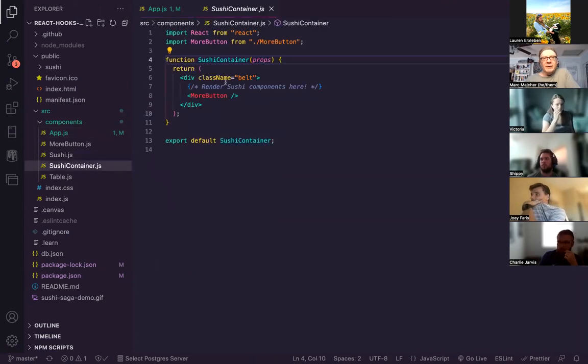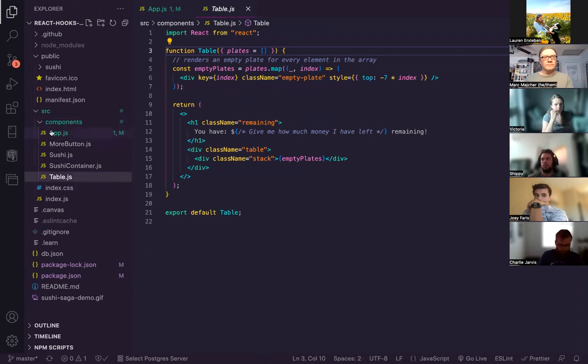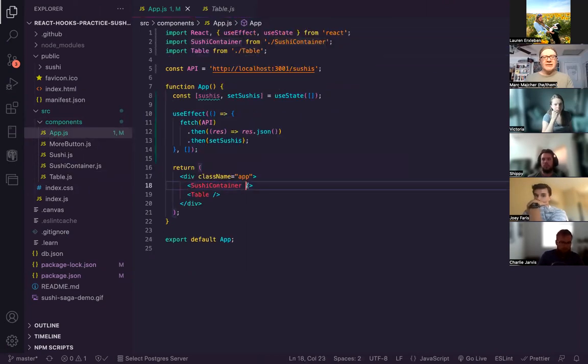Sushi container has a belt. So one way or the other, we need to get that in there. So I'm just going to pass that along in there in app. So our sushi container, I'm going to call it sushis again.